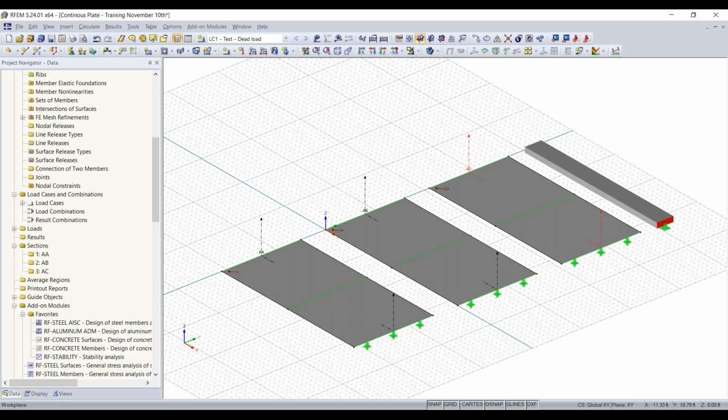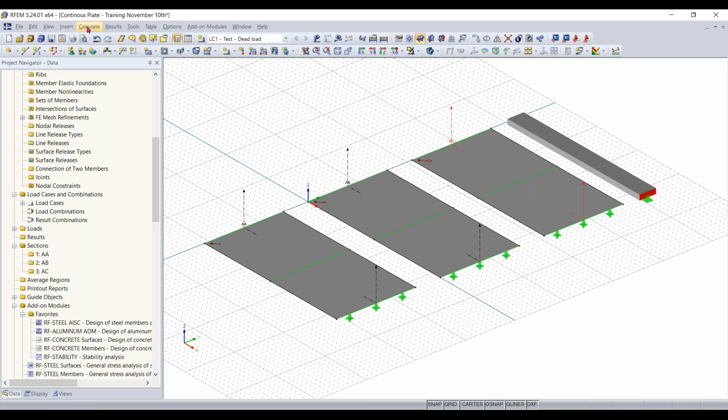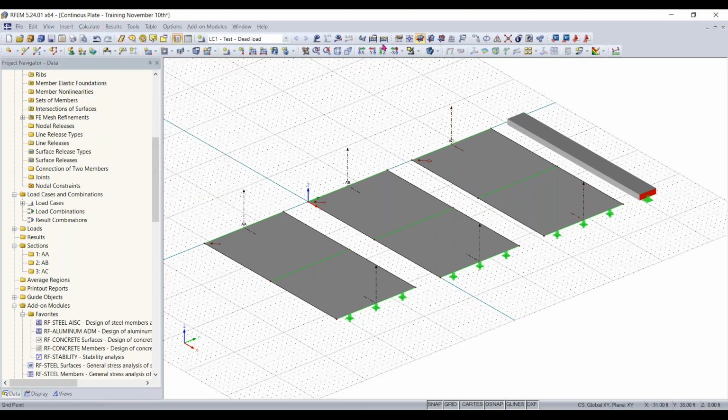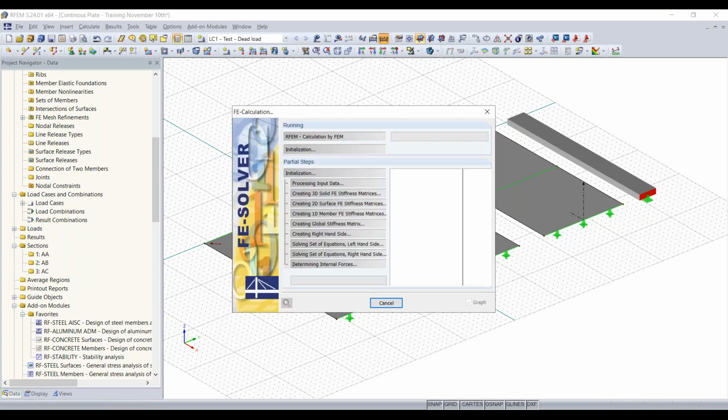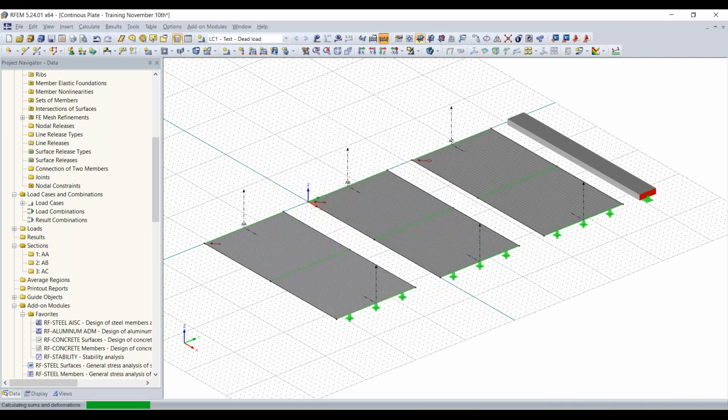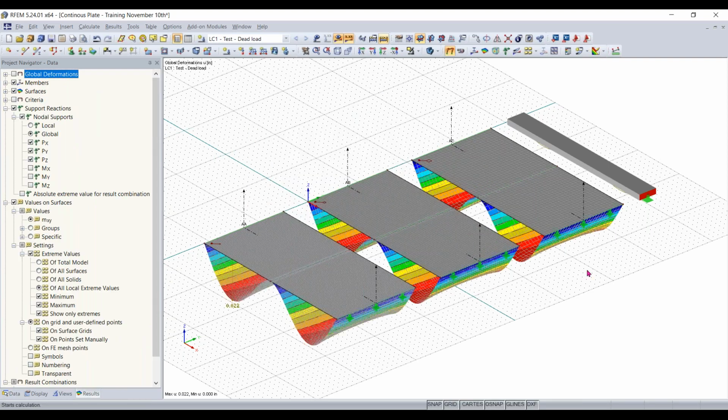To run your calculation, you can go up here to Calculate and Calculate All, or you can use this button in the toolbar just called Calculate All. So I'll click that. And then once I click that, RFEM will take, usually depends on how large your model is and how refined your FE mesh size is. But for this smaller model, it shouldn't take too long to run through the calculations since we only have one load case as well.